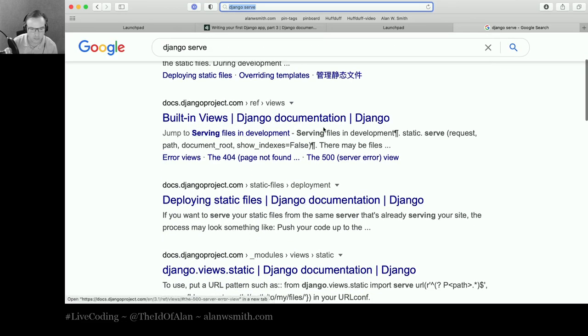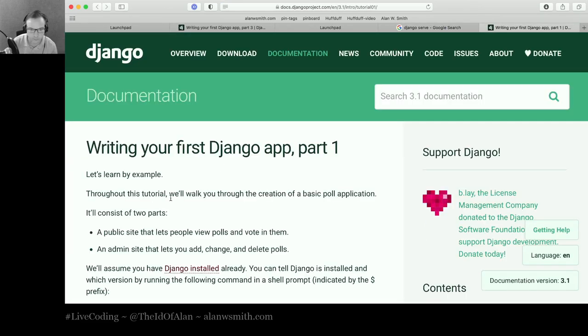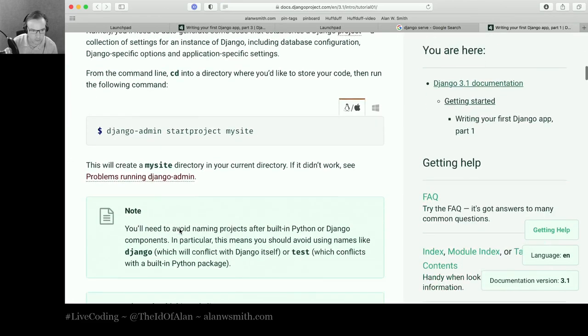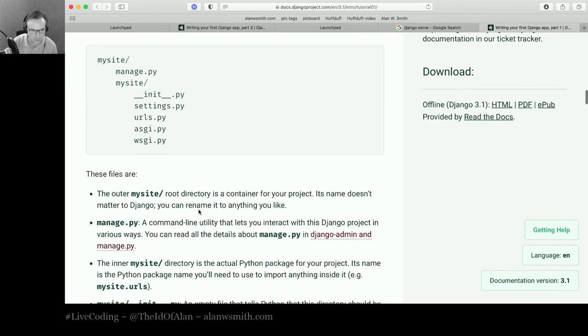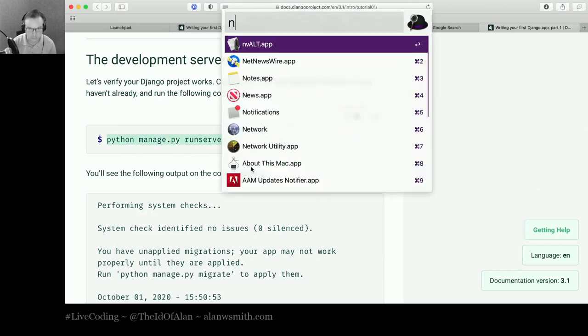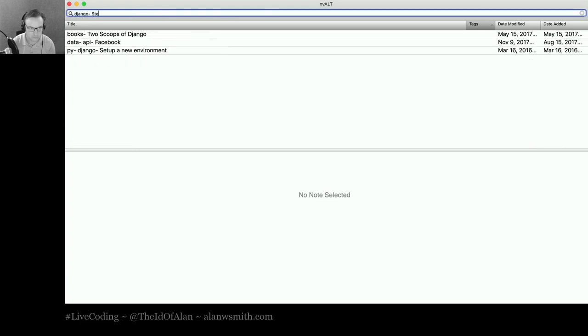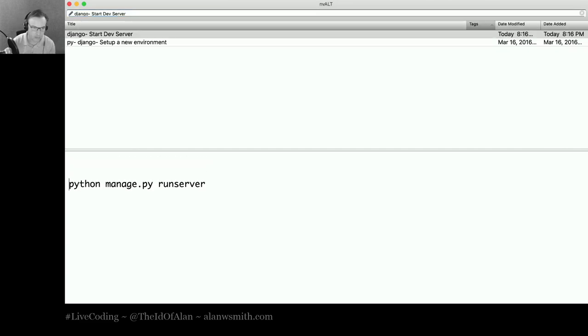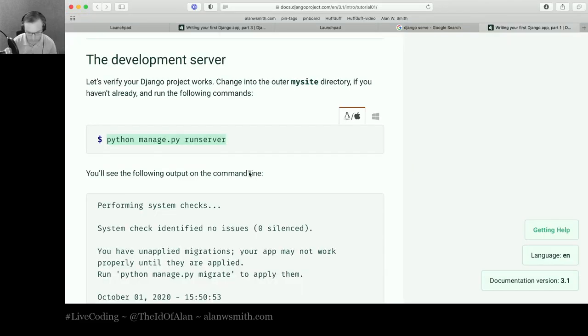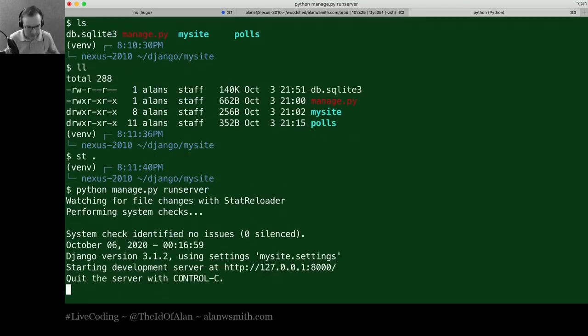Built-in views. How do you deploy it? Or how do you start it up? Django version. django-admin startproject. manage.py runserver, okay. I figured that out pretty quickly, but notes are notes, and that's what you do with them.